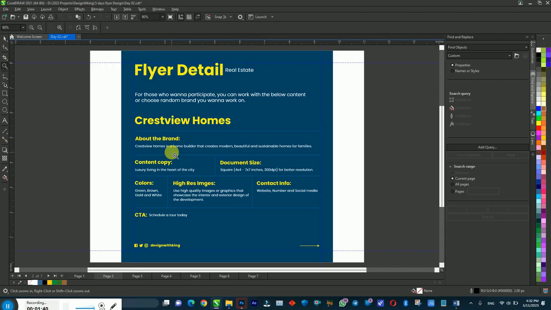For this particular detail, they say Crestview is a home builder that creates modern, beautiful, and sustainable homes for families. The content copy for this one is "Luxury in the heart of the city", and the document size we already discussed before. The colors we have are green, brown, gold, and white. How are we going to be mixing that? Do we use all the colors? We are going to find those things out during the class. And as for the images, we are going to be using the interior and exterior design of the development. Whatever it is that they mean by that, let's check it out.